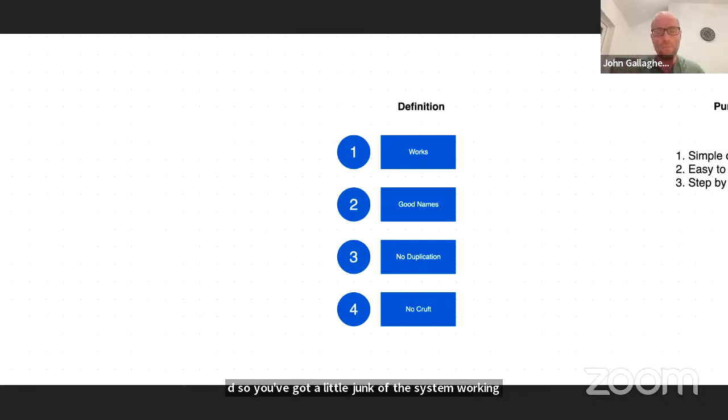That's step 1. Step 2 is good names. What does a good name mean? A good name is a name that expresses intent. That's just a fancy way of saying it reads like English and you can understand what's going on. And we'll get into some of the characteristics of what a good name is later.